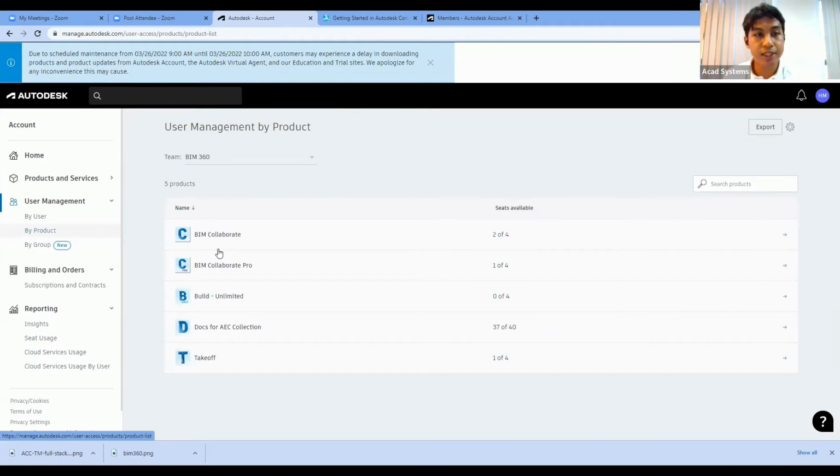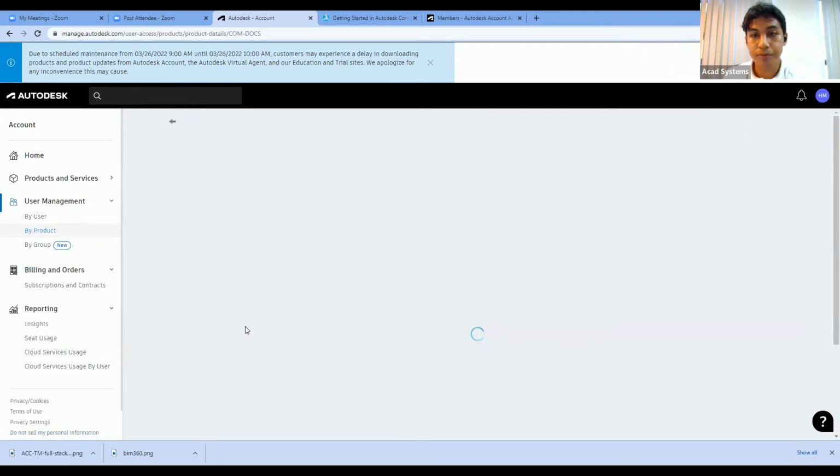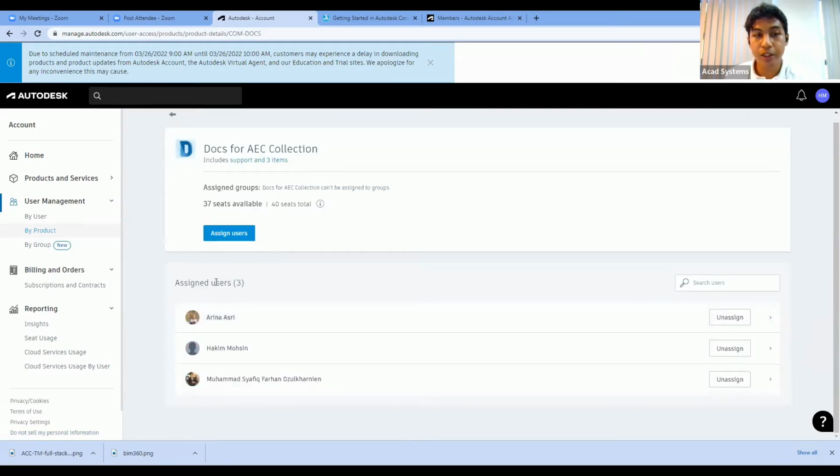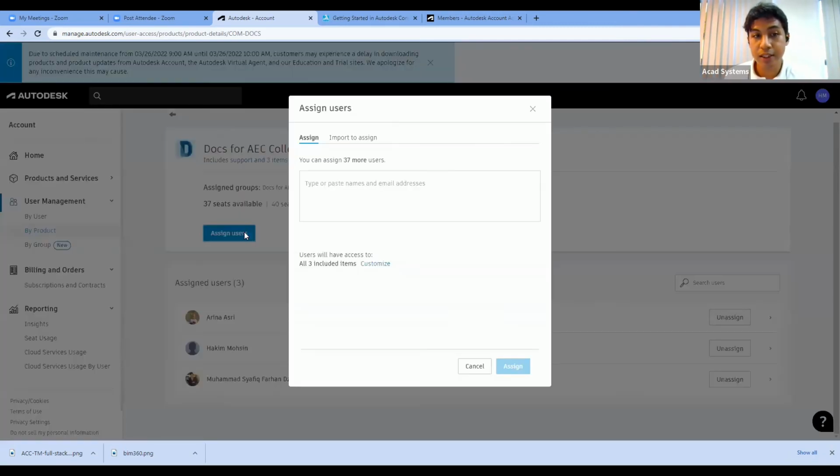Okay, as you can see, here are my products. For example, I have bought Docs. So I click on Docs, and you need to assign users. As you can see, I have assigned 3 users, and I have another 37 seats that are available. So I can just assign users.